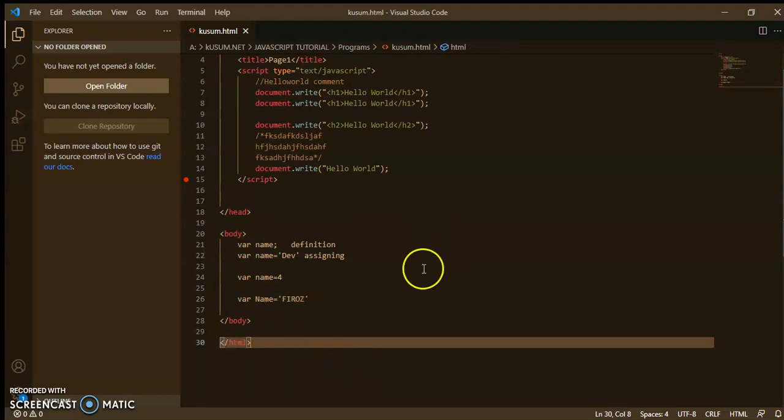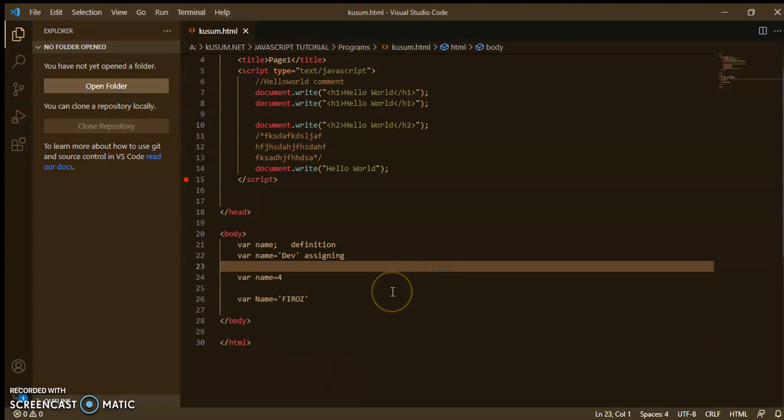Whatever value is created here, when you run the program it will create some space inside the memory location. Okay, let's go.